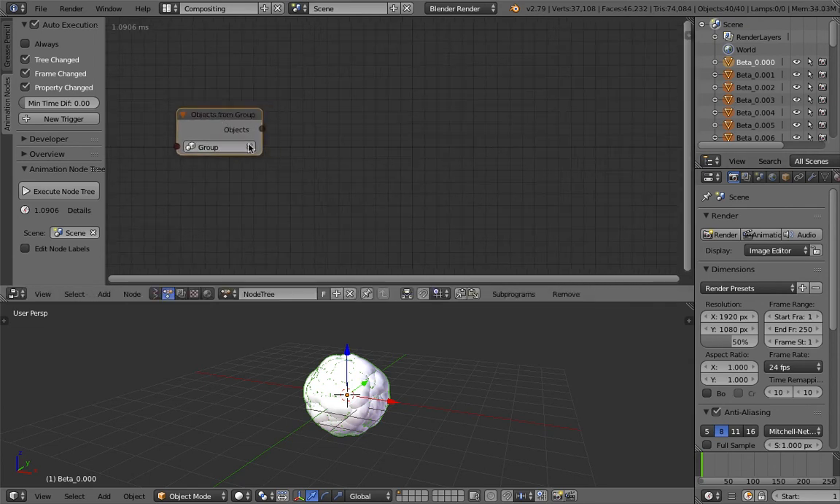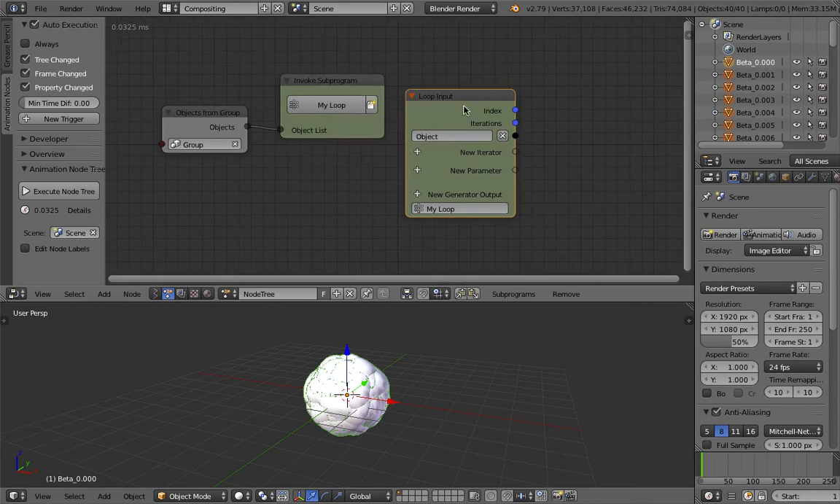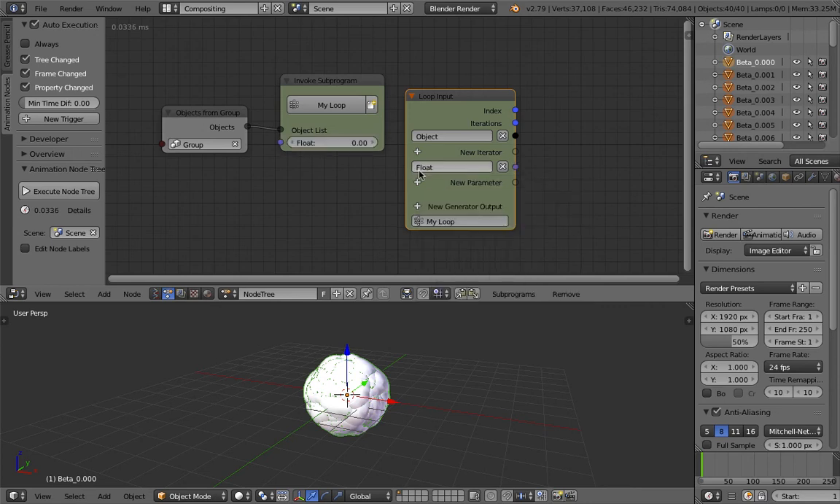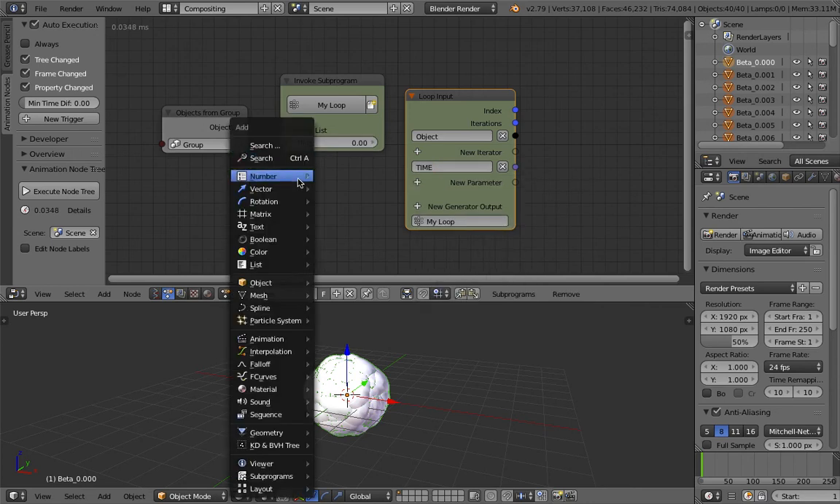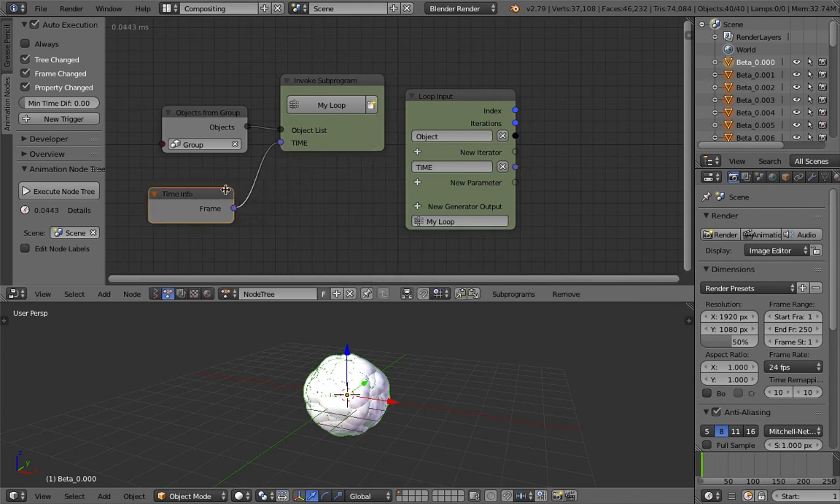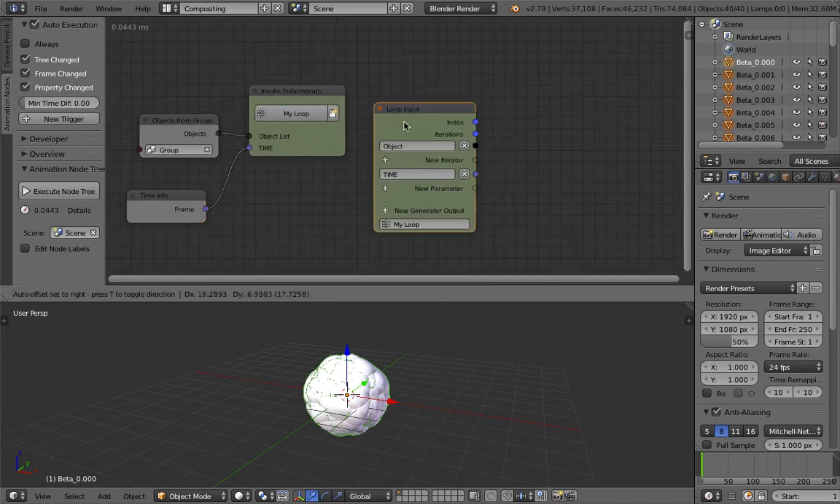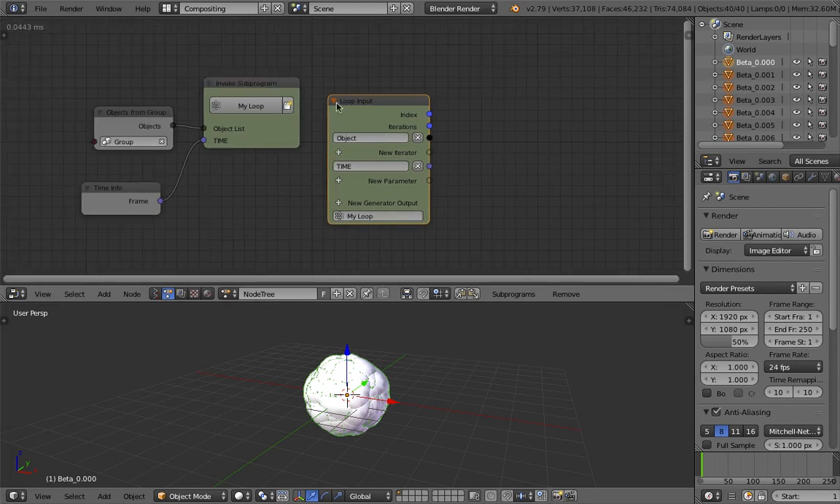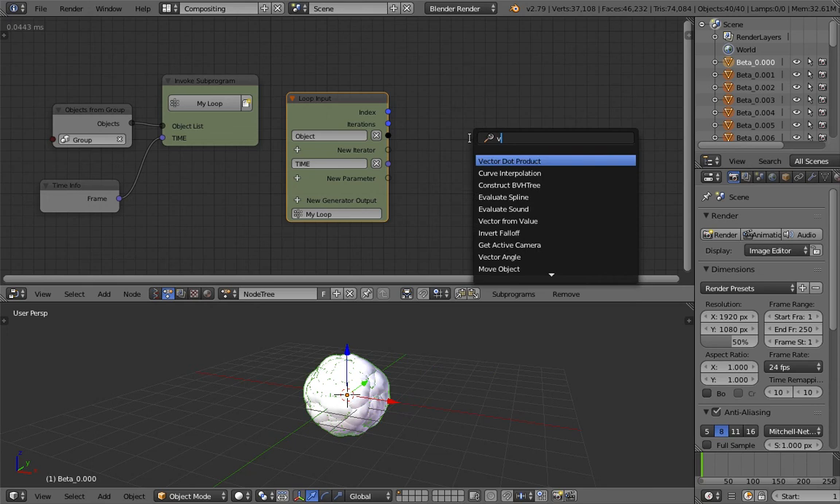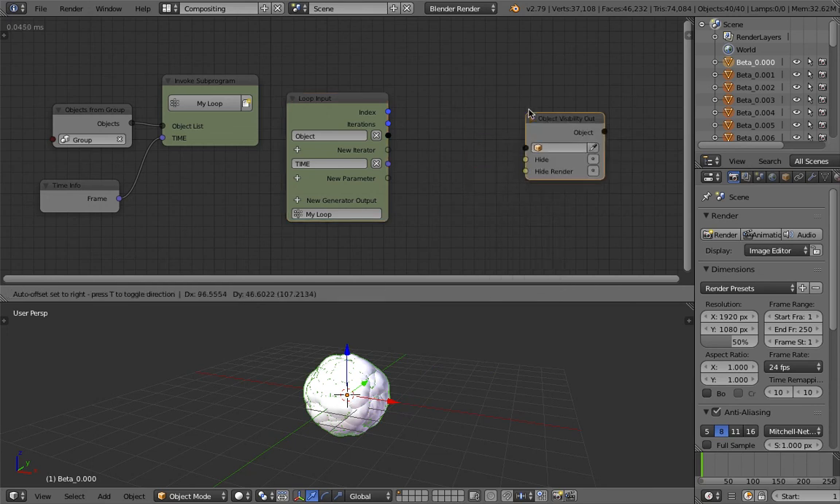So we have our objects here, 40 objects. I'm just gonna tap W, and loop through each and every object. And I'm gonna create a new parameter, and this is gonna be a float. This is gonna be our time. So this goes in there. So this is our time. We're gonna basically compare the time and the index of the object to turn the object visibility on and off.